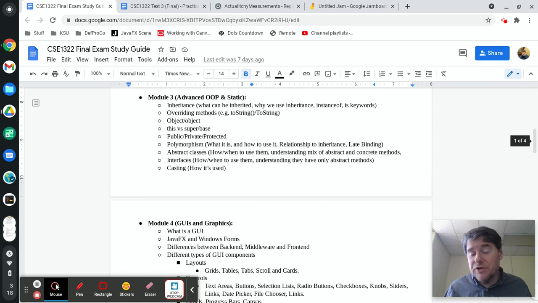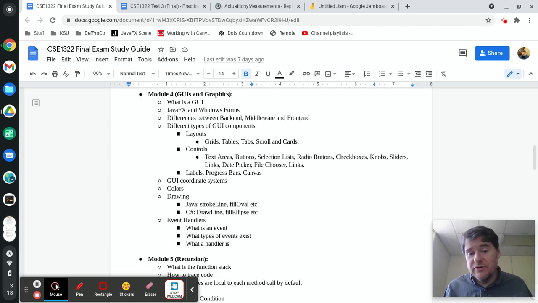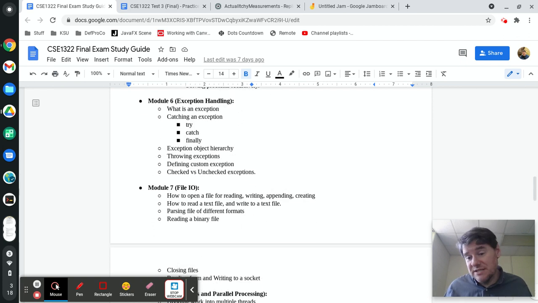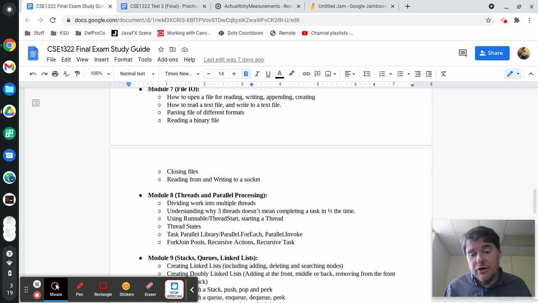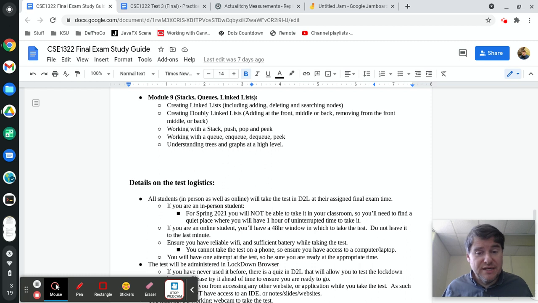Module 3 was the object-oriented, where we did inheritance, overriding, super, base, this, public, private, protected, polymorphism, abstract classes, interfaces, casting. There was a lot in that one. Module 4, as I just said, that was the graphics and GUI. There's nothing from that. Module 5, recursion, definitely going to need to know how to write or trace recursion. Module 6 was exception handling. Module 7 was file I/O. Module 8 was threads, multiprocessing. And Module 9 was the linked list, stacks, queues, and just a little bit about the binary search trees.